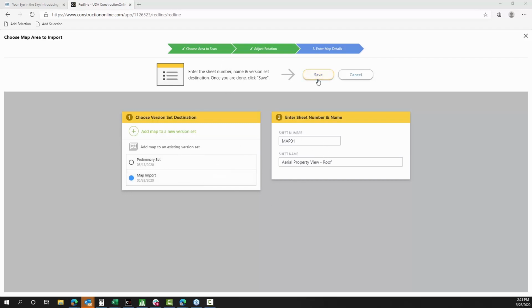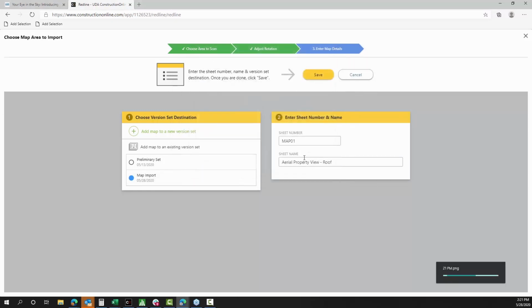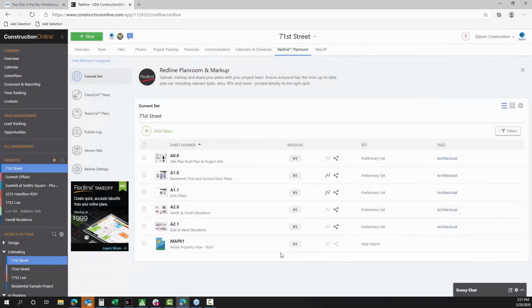Now, once we've settled on where we're going to put this new image, really the last step is, of course, just to select that save option. It's going to show you some progress as the map is uploaded. Now, at this point, it is worth noting here that the image that we're capturing is a higher resolution than what you'd be able to just grab from a screenshot from your computer.